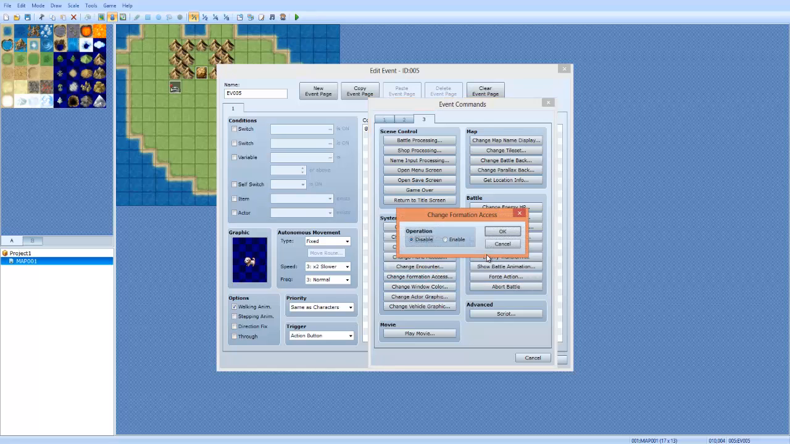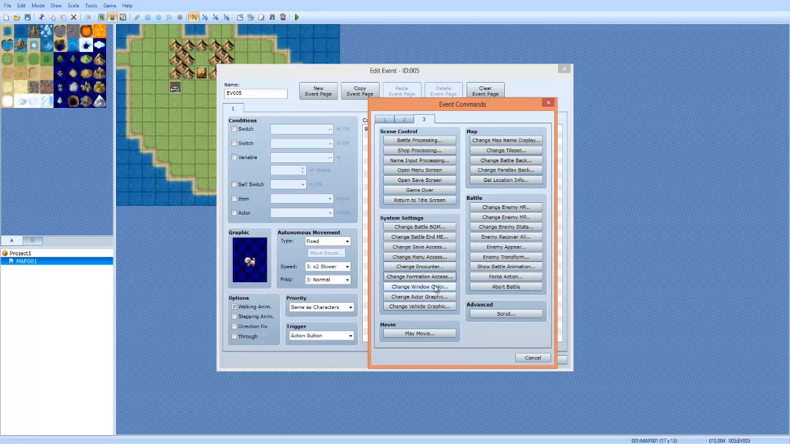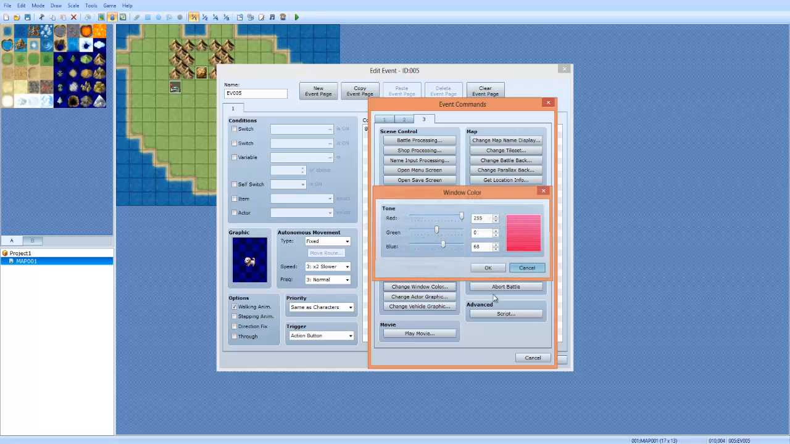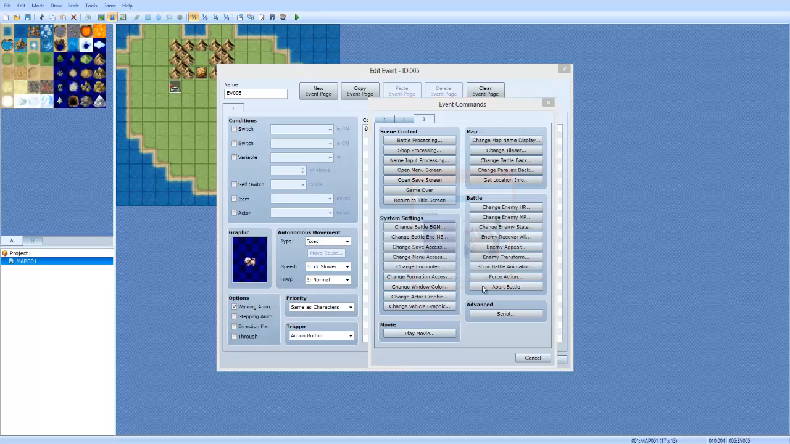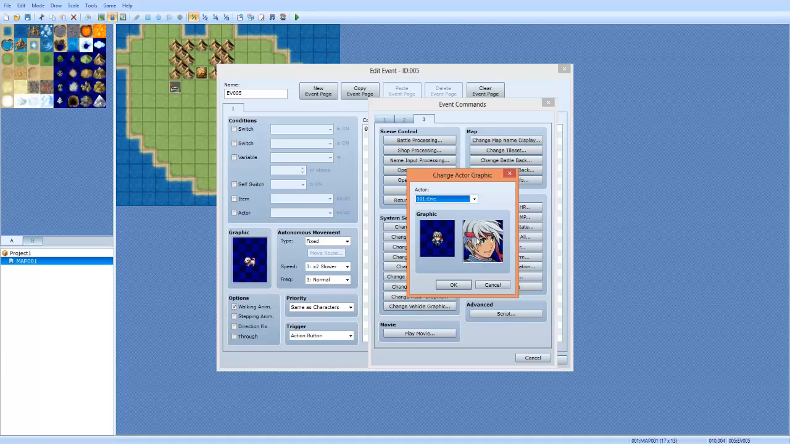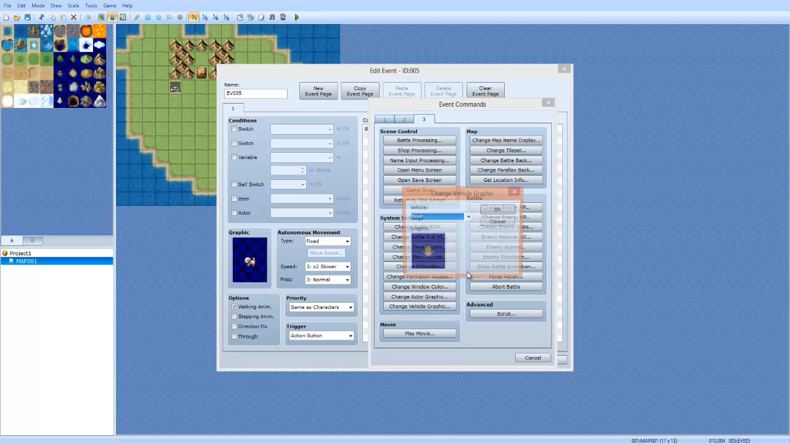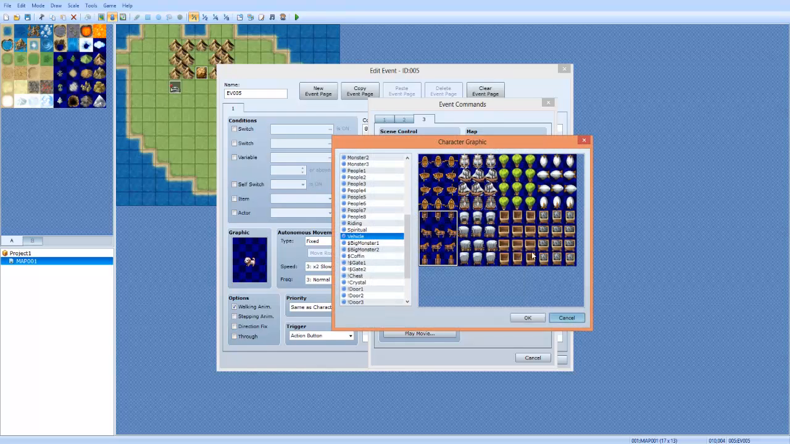You can change the formation access where they can't change the formation of the characters. You can also change the window color. That's kind of cool. You can also do change actor graphic. You can change the actor's graphic and the face, depending on who you select. You can also do change vehicle graphic. You can change whatever it is.